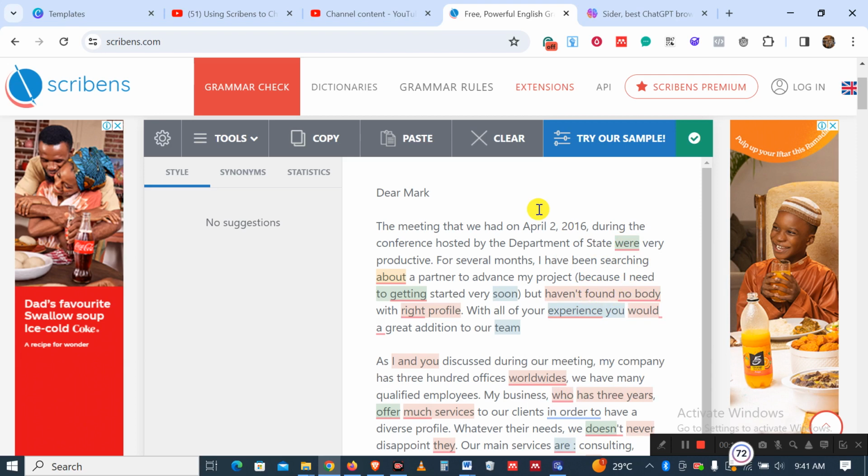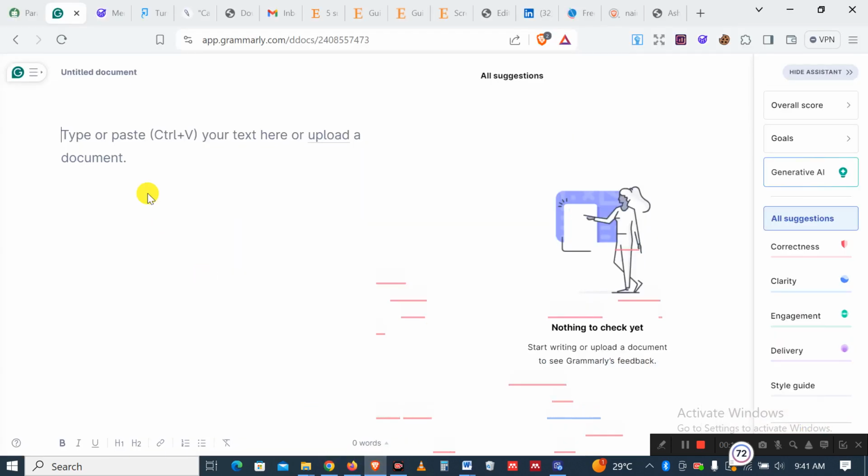Remember, I said that we are going to compare this with Grammarly. So let me come here and copy all this text. Copy, and then I'll go over to Grammarly, and then come here and paste it in Grammarly.